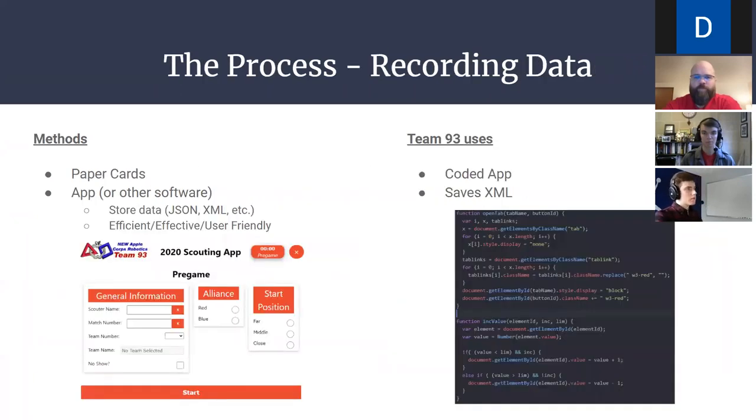And so for the process of recording data, again, there's many methods. You can use paper cards or you can use an app. And for that app, you need a way to store the data, whether it be a JSON or an XML format or some other format. And the app needs to be efficient, effective, and user-friendly, so it's easy for the scouters to use, but at the same time, it gets the data that we need to the drive team to make their decisions.